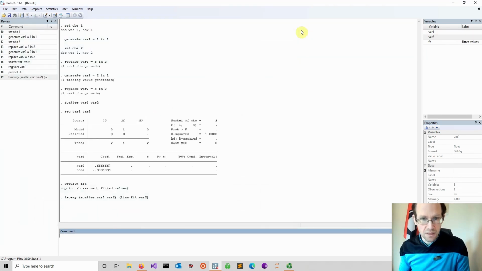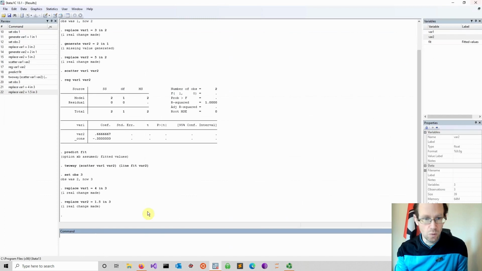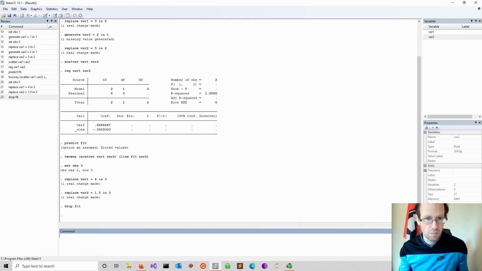So how do we get more degrees of freedom? Well, we just add more observations to it. We can easily do that. So let's go into the data editor, and I increase the degrees of freedom. How do I do it? I add more observations. I just add another observation in here. I make up a few numbers and have a third observation and close it. Then I drop my fit, get rid of it because we want to re-estimate that. Now we run the regression model one more time.